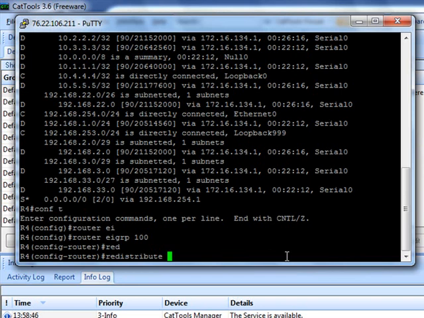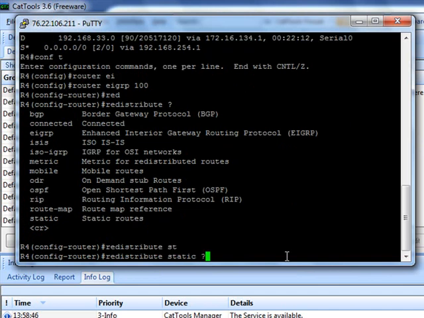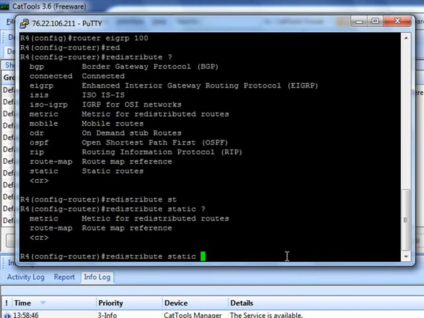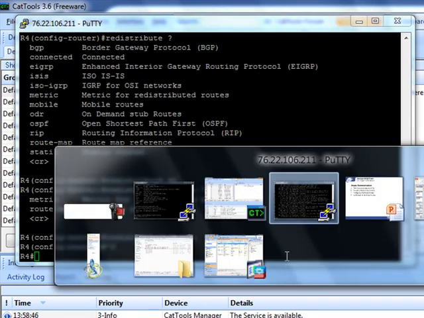We need to use the redistribute command. You can see that when you do that, there are all sorts of choices. We're going to do redistribute static. There are all sorts of things that we could do, like defining the metric. We'll just leave it at that. Let's redistribute static. Now let's go back to router 1.